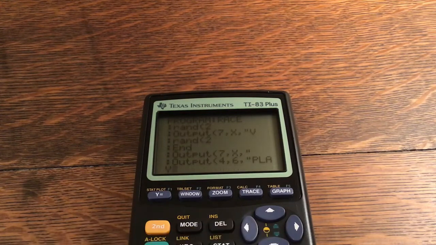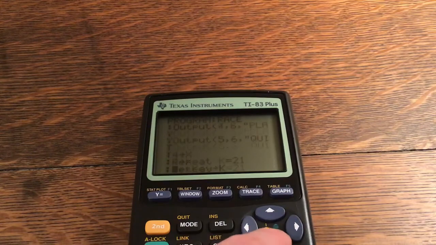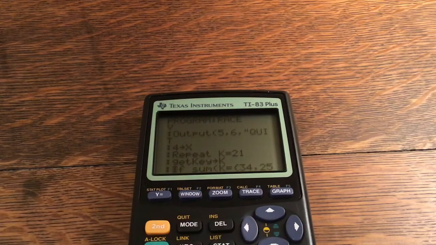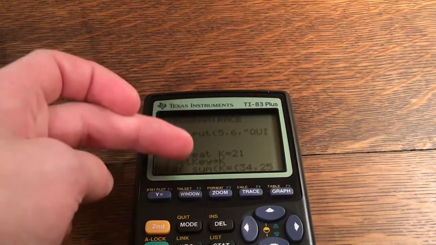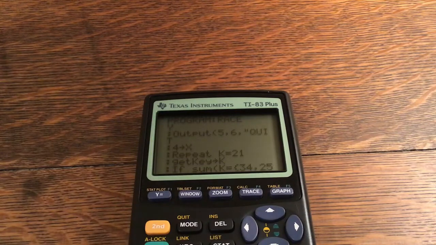End. 7, output at 7, comma x, comma quote a space, output 4, comma 6, comma quote play, and output 5, comma 6, comma quote quit. And so that's that little menu where you play or quit, and you can choose whatever you want after you have crashed. 4, store into x, repeat until k is equal to 21, get key, store into k.